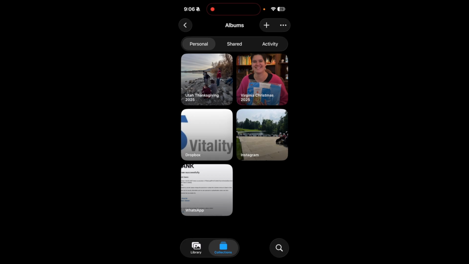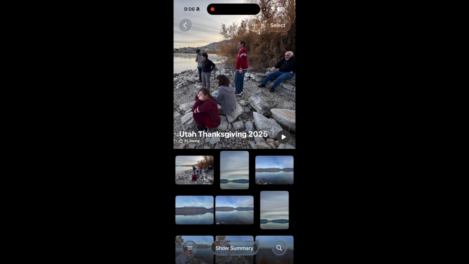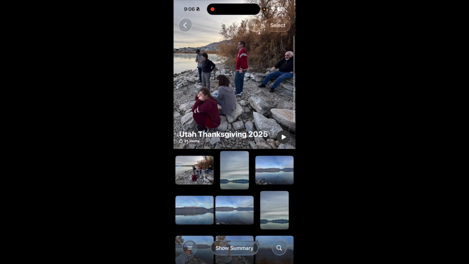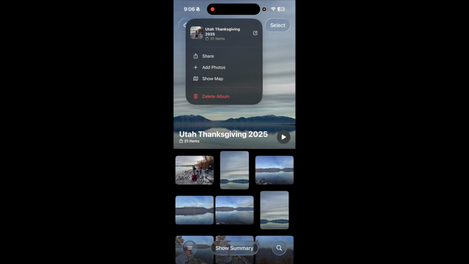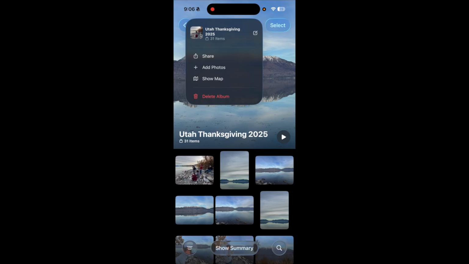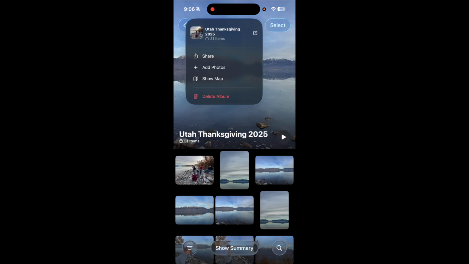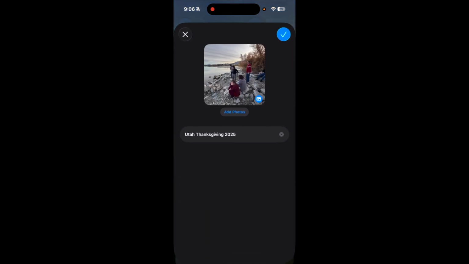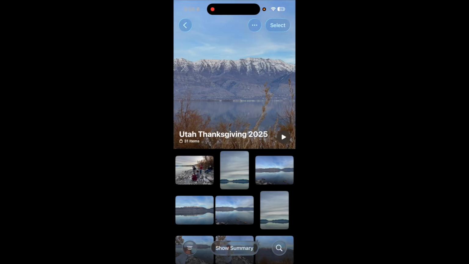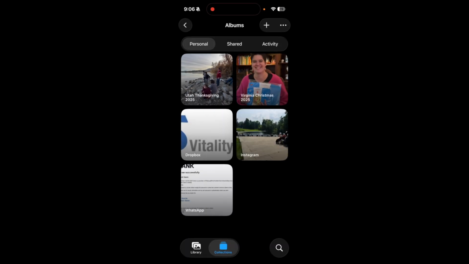All right. So when I tap that, I can see that all the photos that I just added are there. If I tap the three dots up here, there's some other options that you have. You can add more photos by tapping Add Photos. If you want to do some editing of the album, we can tap the little square with the pencil icon in it. I can change the name of that if I want to, but I'm not going to do that. So there you go.